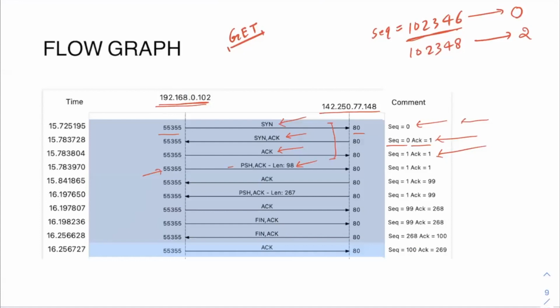So you will also have the push flag and ACK flag set. Push flag because you are pushing some data, and ACK flag because of course you have an acknowledgement number here, so the ACK flag will always be set. And what is the length of this data you are sending? That is 98 bytes.